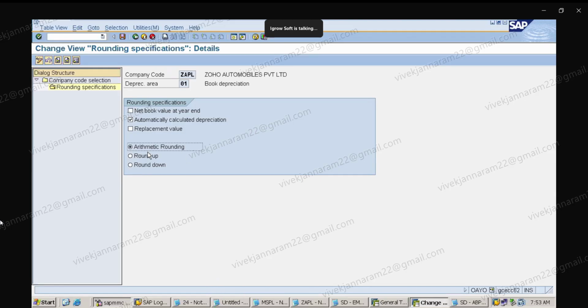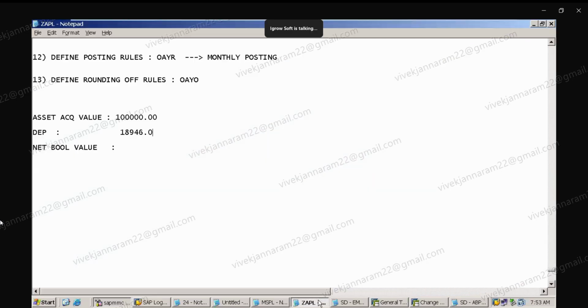See, what is this: round up, round down, and arithmetic rounding? We need to know this. Suppose it is round up. Suppose my depreciation is something like 23. Round up means what? It will always take up only. So round up is always, it will take the higher value.